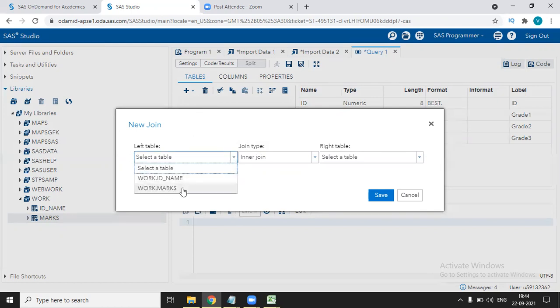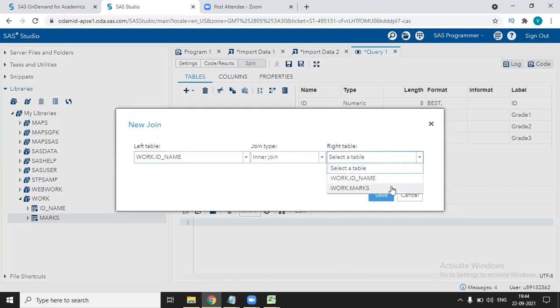So suppose I want this ID data set on the left side. So click on this ID, and on the right side, I want the marks data set. And in the middle, you have to specify the join type. If you are familiar with SQL, you already know the 4 types of join.